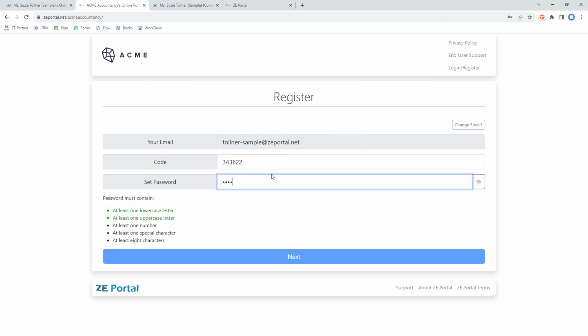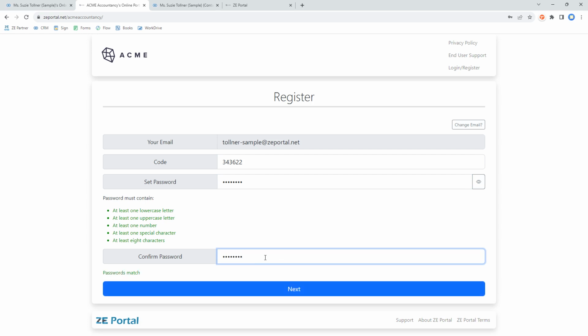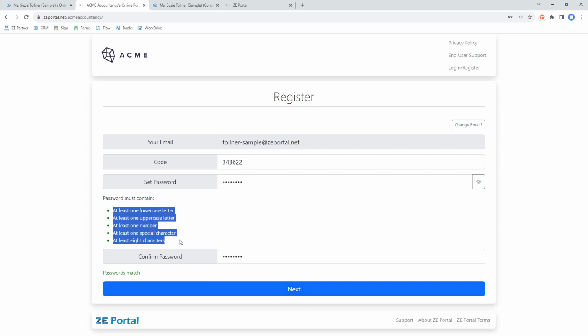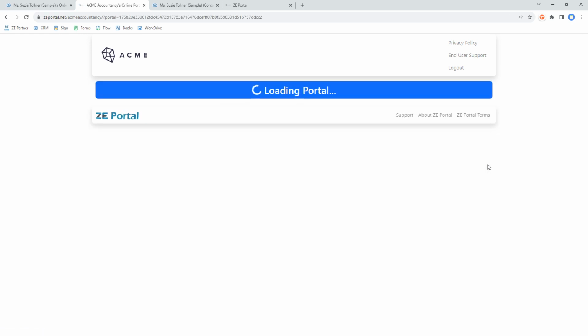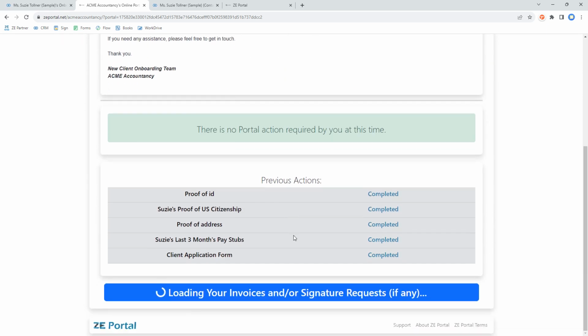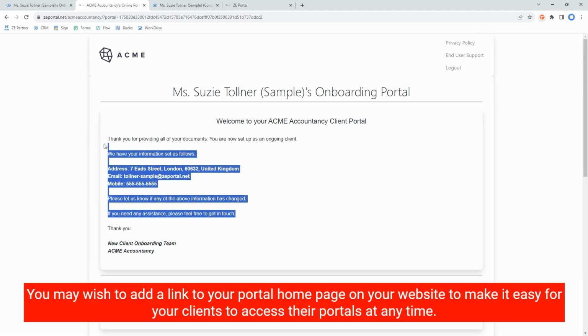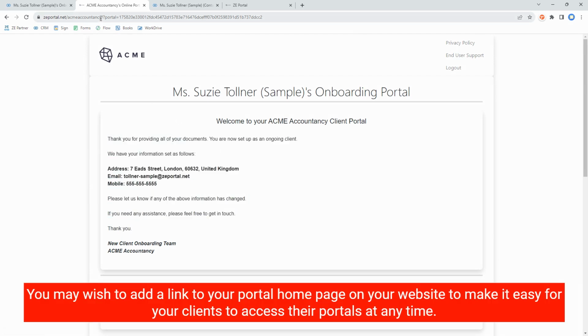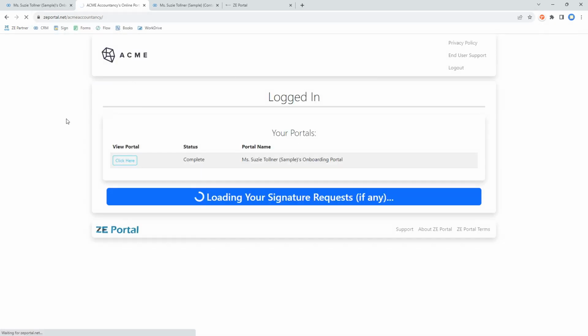And we're going to set a password. And it ensures that she sets a strong password. There we go. Susie is now logged in. As Susie just has one portal, it'll always take Susie back to this portal when she logs in. However, if she has multiple portals, she'll be able to choose between the various portals so she can see the different documents and data depending on which portal she clicks into. Now, Susie can visit zepartner.net/acmeaccountancy to access her portal at any time.